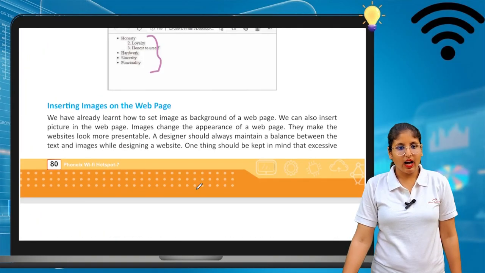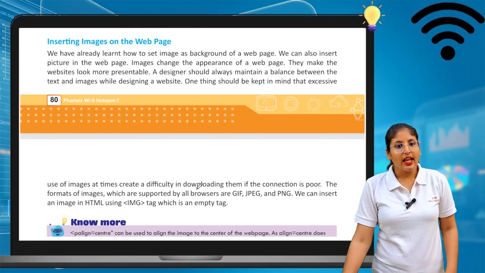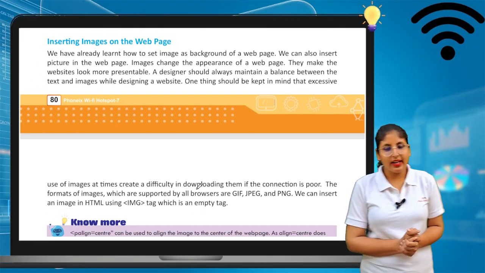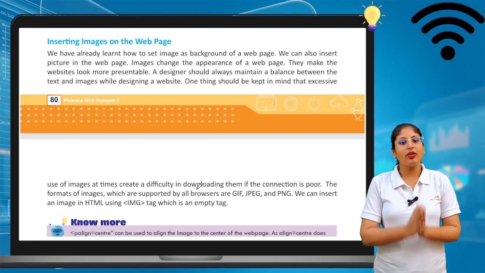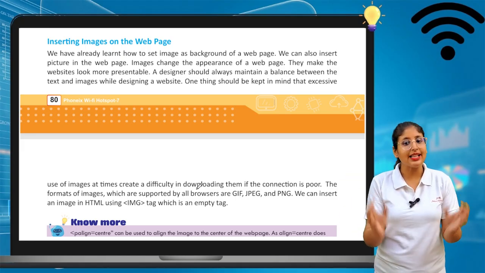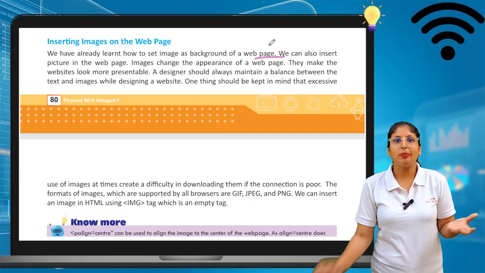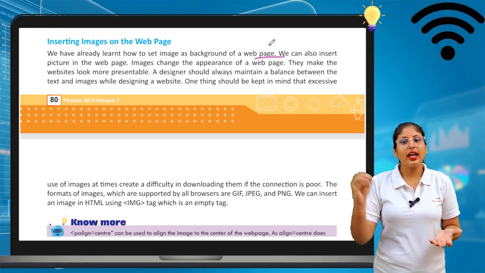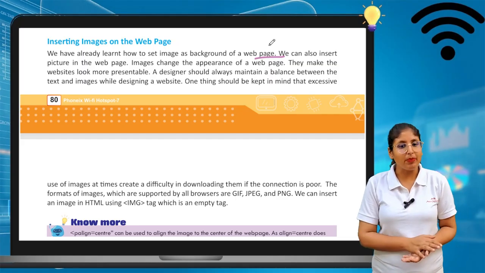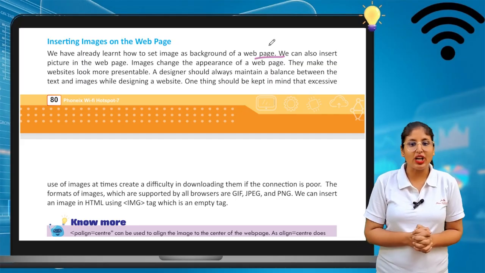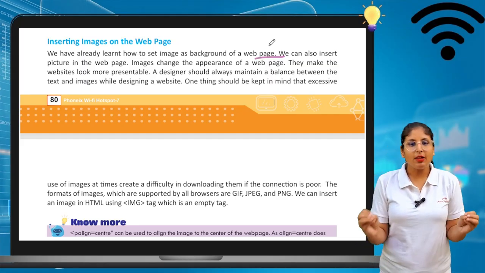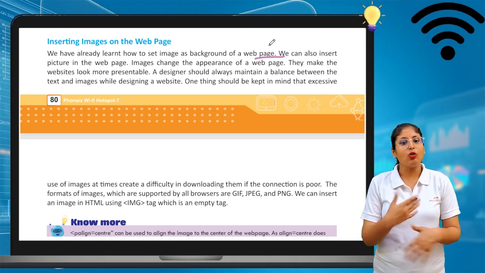Okay, now we will see inserting images on the web. How can we insert images? We have already learned how to set an image as a background in a web page. Okay, so we can also insert pictures in the web page. Images can change the appearance of a web page. That makes the website look more presentable.